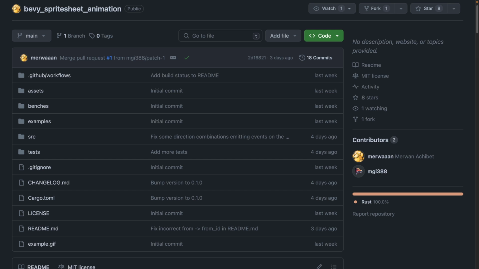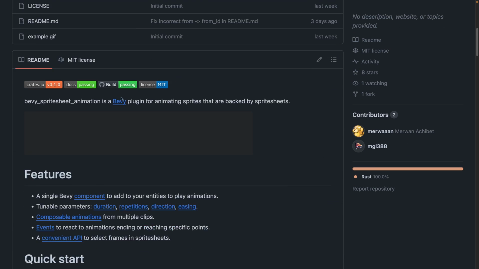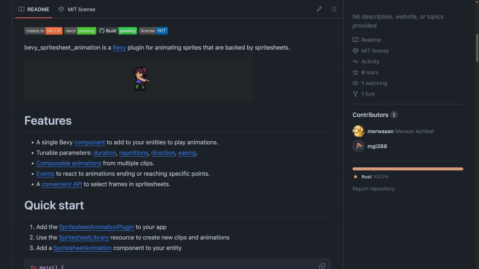The other crate release we're going to talk about this week is Bevy Sprite Sheet Animation, which got its first release. Bevy Sprite Sheet Animation is a Bevy plugin for animating sprites that are backed by sprite sheets. Features include a single Bevy component to add to your entities to play animations, which is a very common API for these plugins to expose, tunable parameters, composable animations for multiple clips, events for these animations ending or reaching specific points, and a convenient API to select frames in sprite sheets.